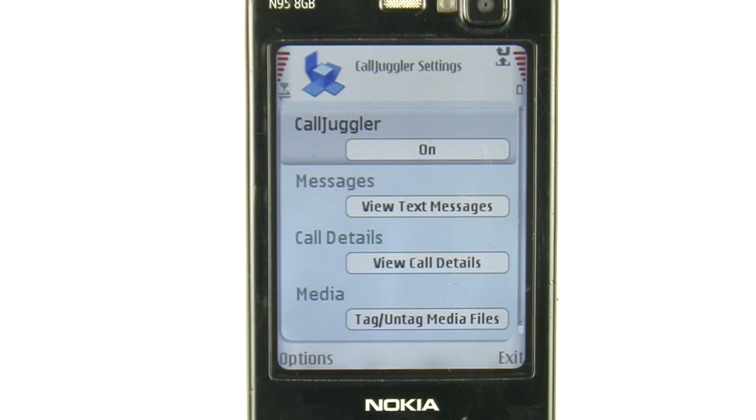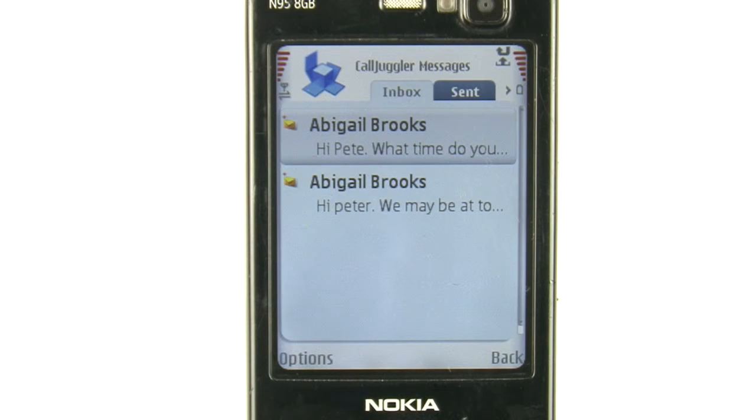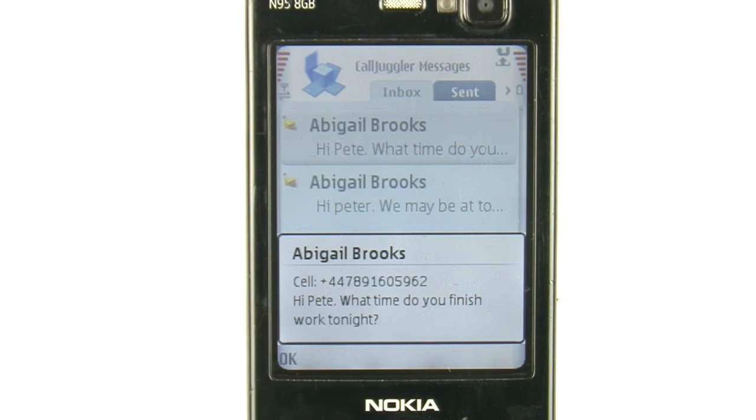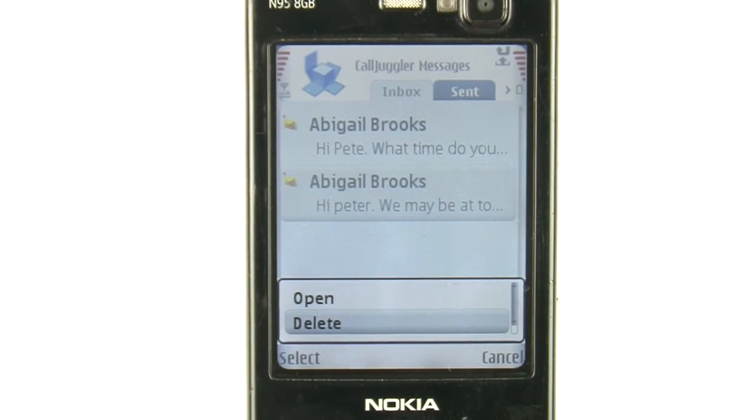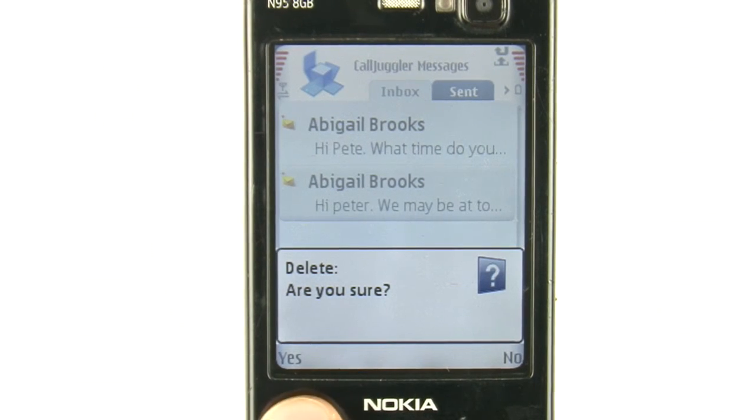Now if Abigail does call me, how will I see if she's called me or left a message? Well, we can go down to Messages and View Text Messages, and here we can see the messages that she sent over the past few days, and we can read them within CallJuggler. Now that second message, I don't want anybody to read that, so we can go to Options and delete it from the phone there and then.